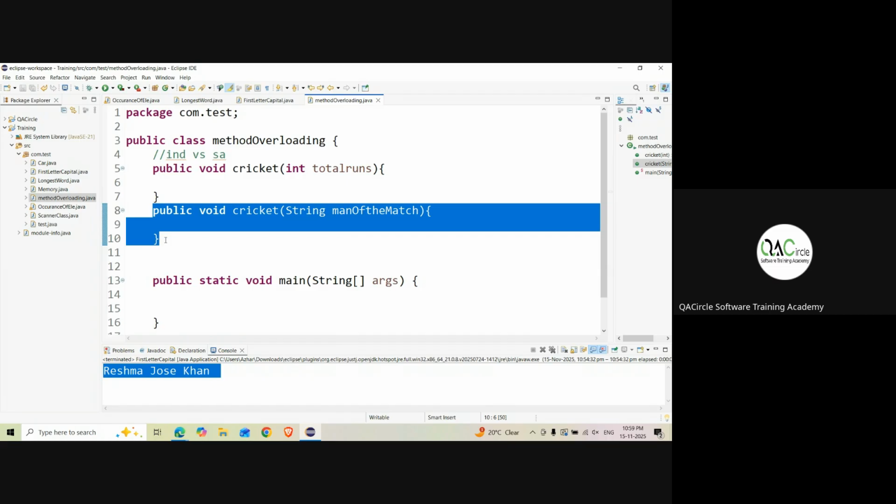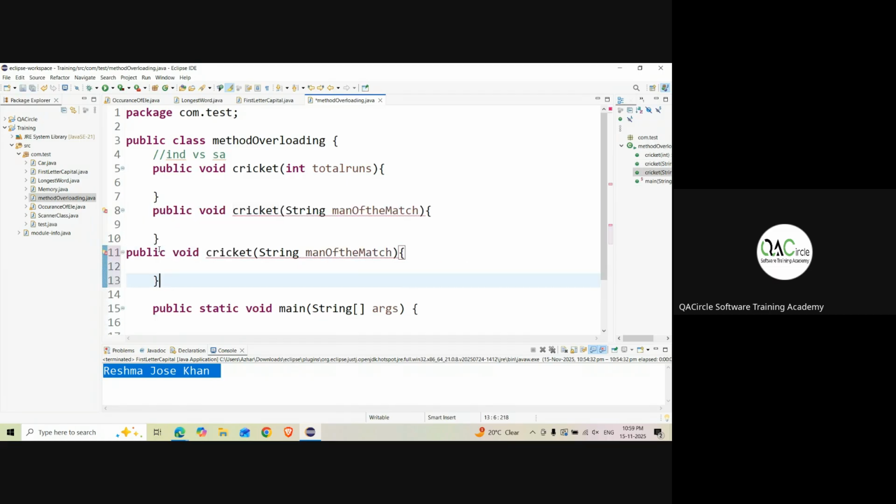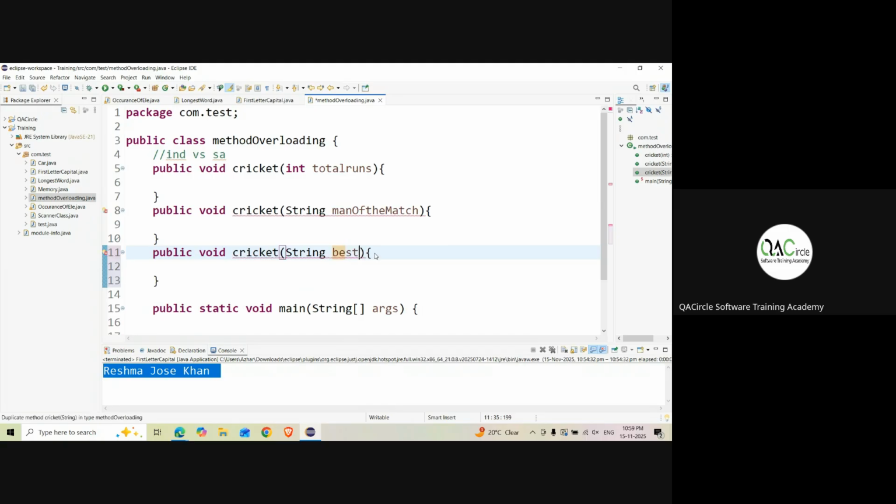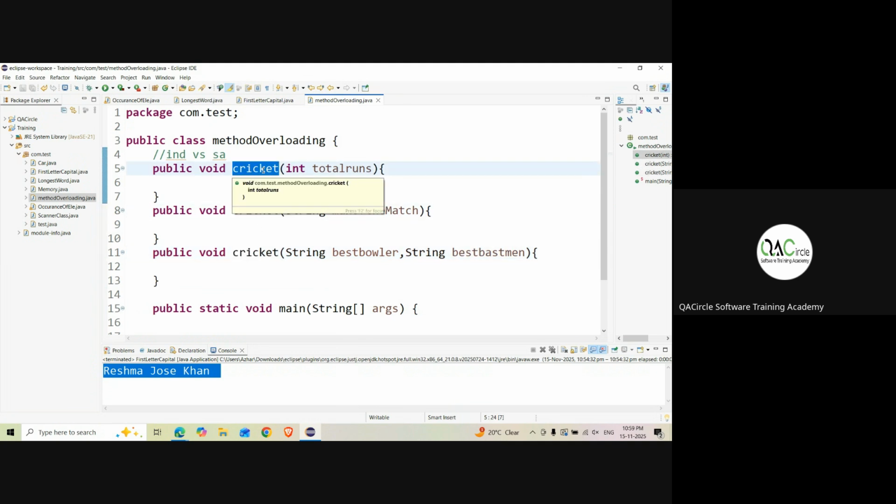Best bowler. Man of the match can be one only, right? Let's say string best bowler and string best batsman, something like that. See, same method name, right? This is a method.